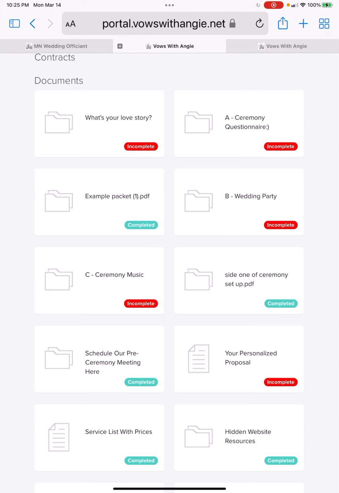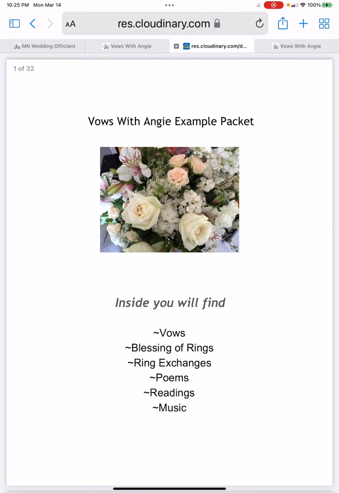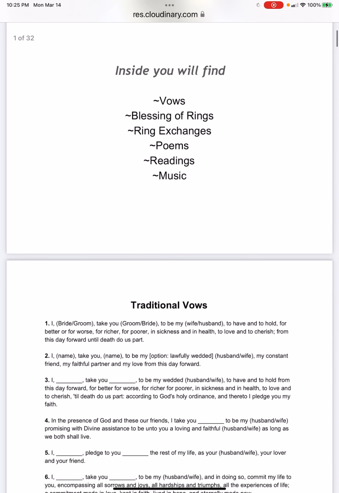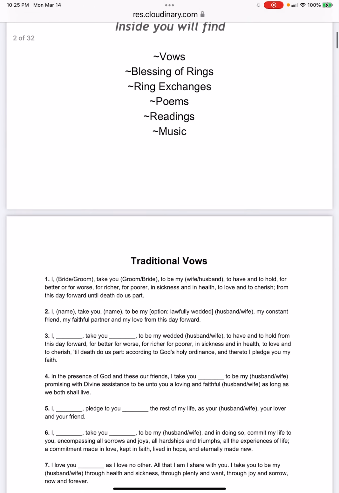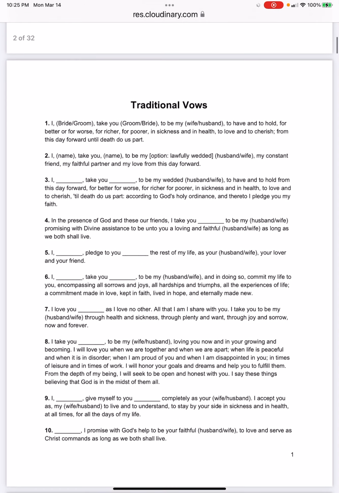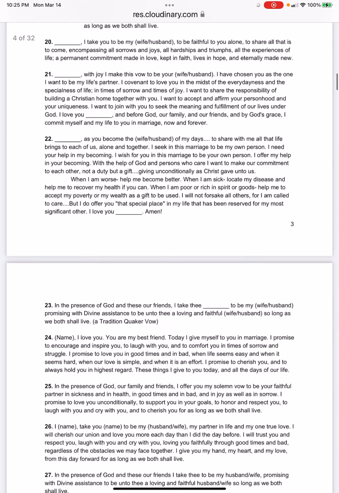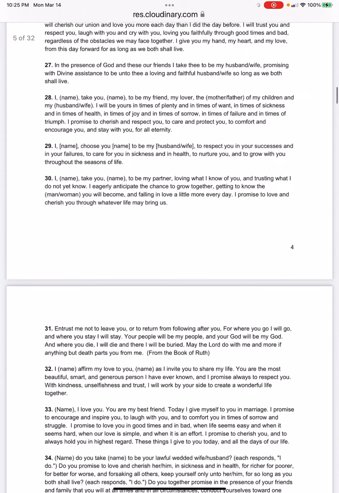The example packet is where you're going to find all your examples. Go figure, right? Example packet, examples. So what you find in this are example vows, example blessing of rings, ring exchange vows, poems, readings. The music category really is out of date, so don't trust the music in here for that. But you can see just by scrolling, there's tons of different example vows that you can choose from.